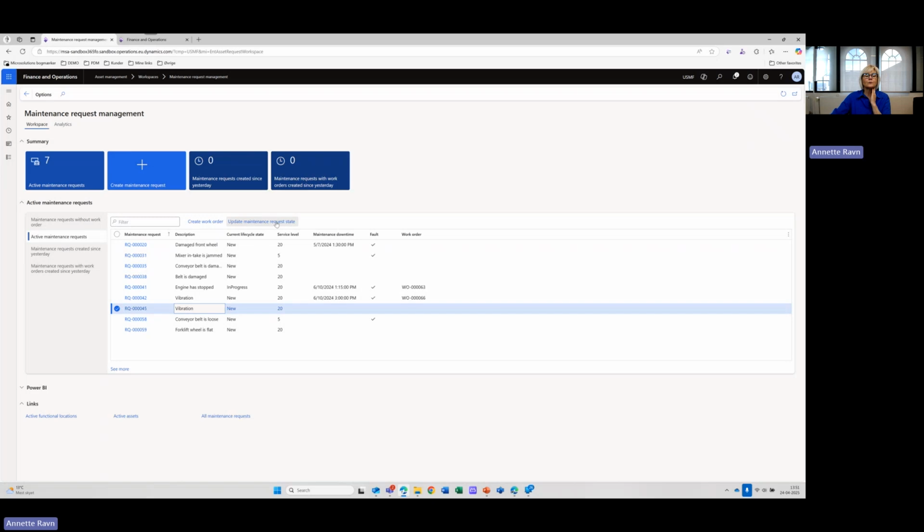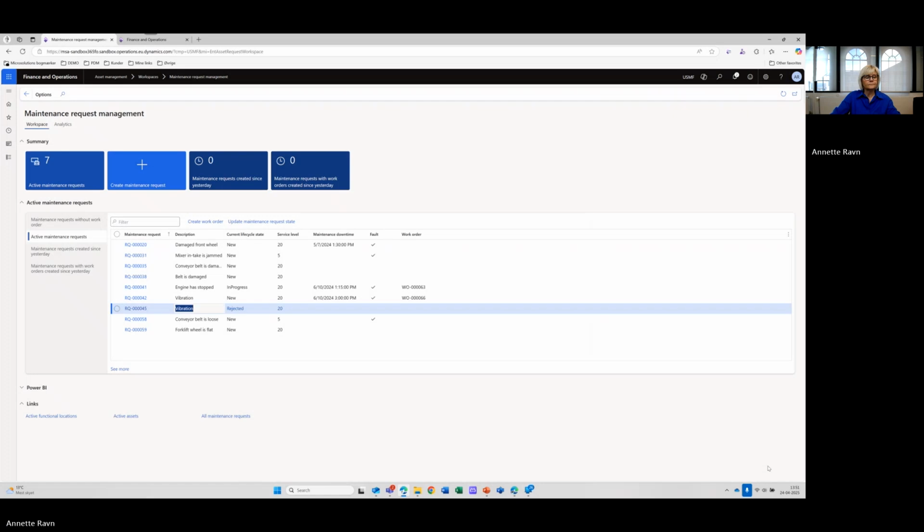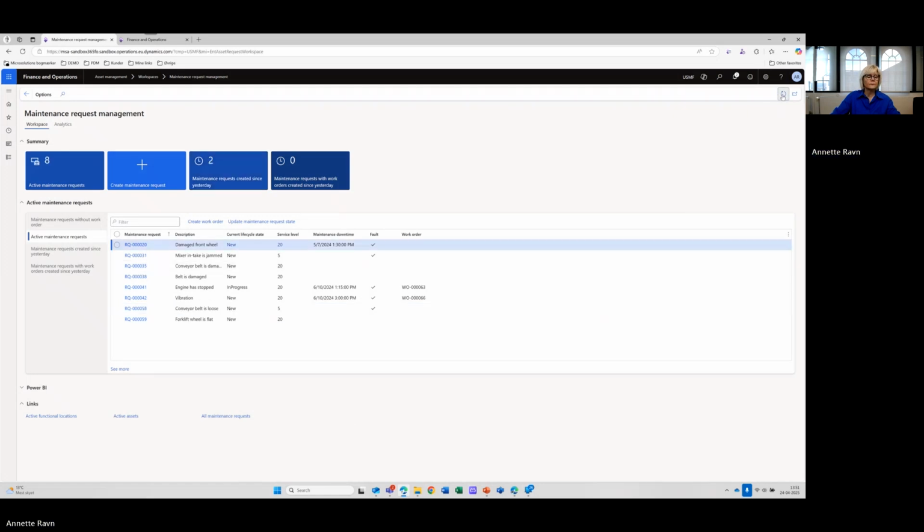I simply reject it. The way that you reject it is that you switch it to a state. In this case, I switch it to the state rejected, and I press OK. And I just update here. You can see now it's disappeared, because a rejected maintenance request is no longer an active request. I don't have to do anything more about it.